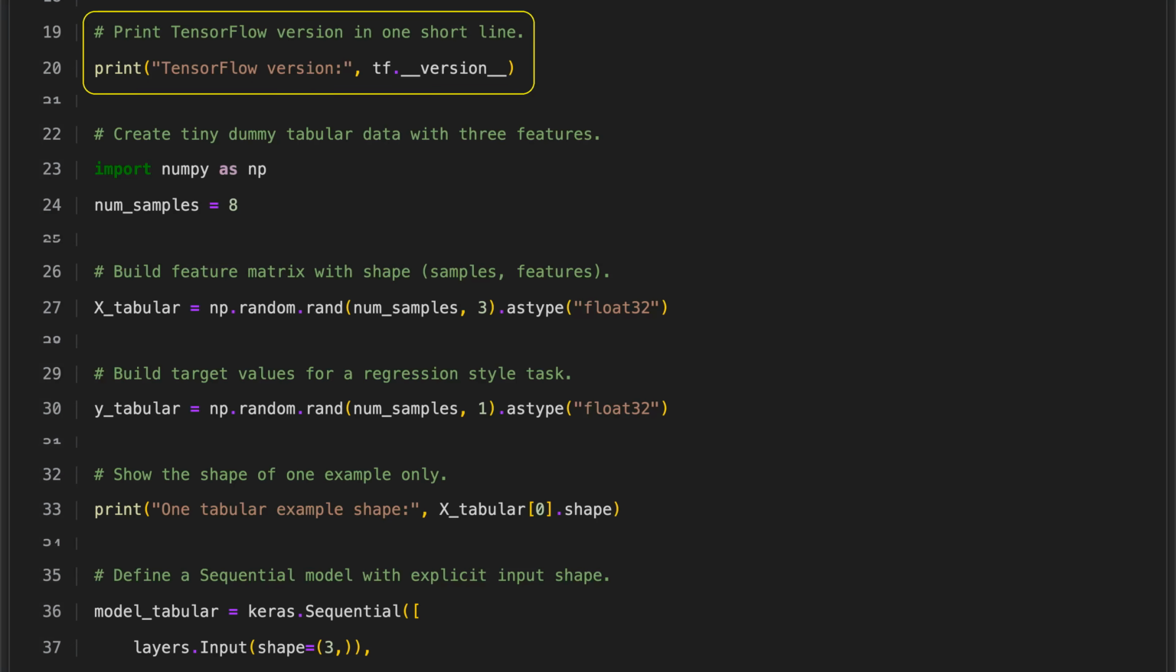This line displays the version of TensorFlow currently in use. Knowing the exact version helps you check that your code and libraries are compatible. It also makes debugging easier, since different TensorFlow versions can change features or behavior. In short, printing the version is a quick way to confirm you are working with the expected setup.